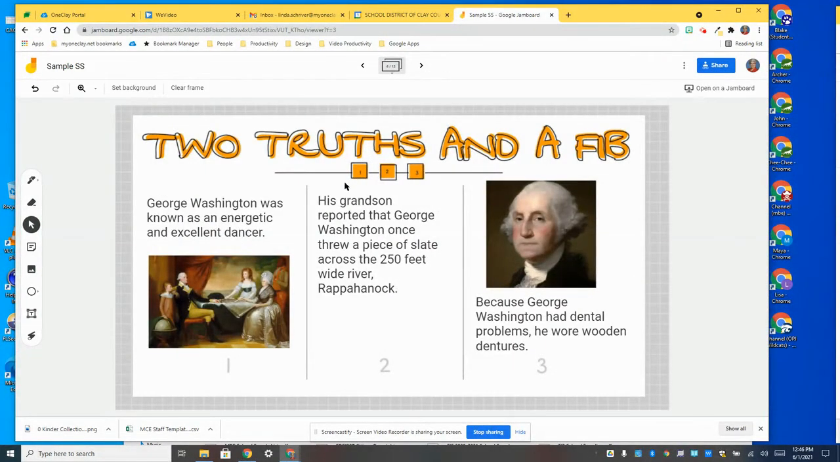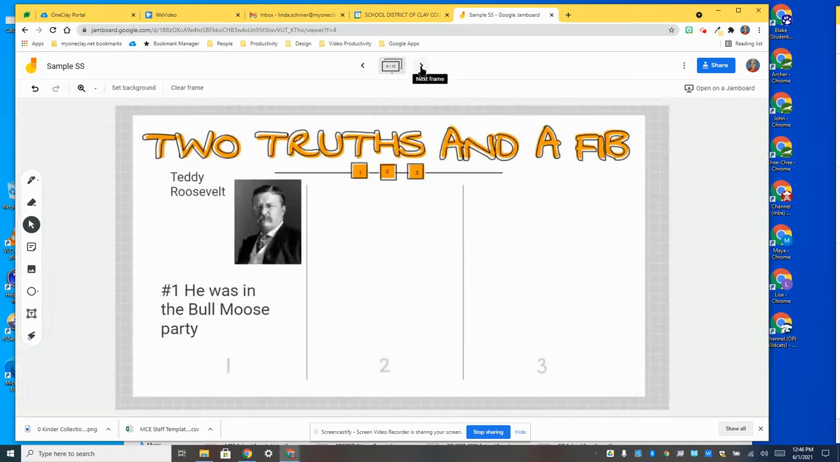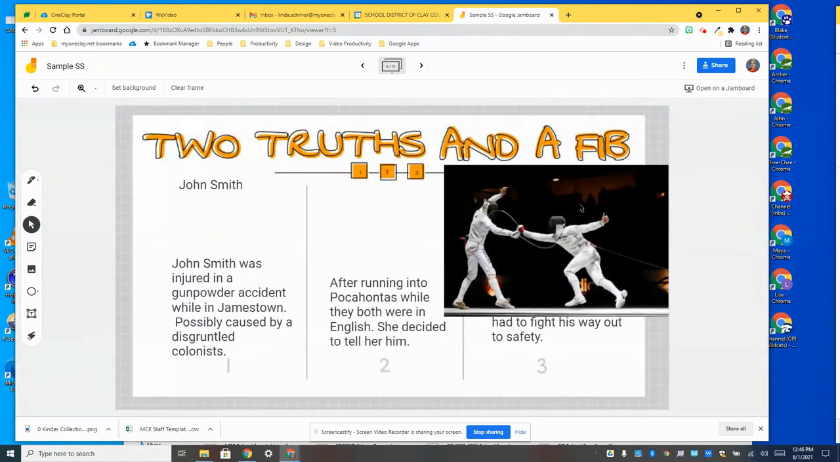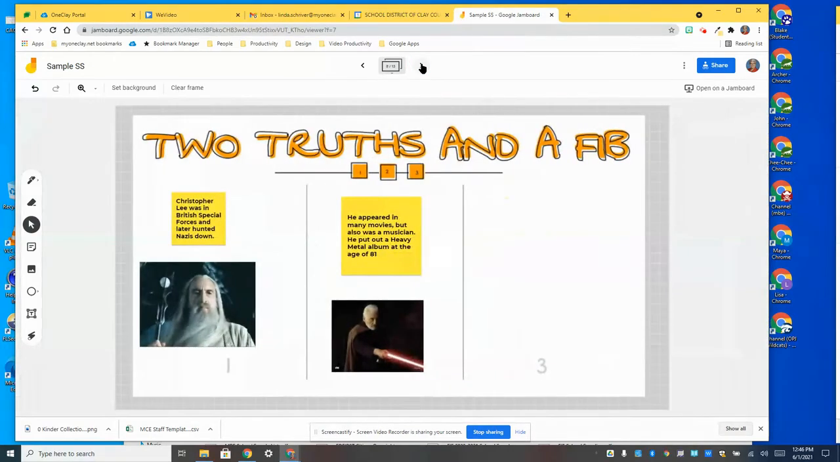This is my favorite activity that I did with these teachers. I had them come up with 2 truths and a fib. They had to choose a famous historian, male or female, and find their picture and then come up with 2 truths and a fib about that particular one. And then we all worked together to kind of figure them out. Here's some of their sample work. They had picked the person, and then they had the different 2 truths and a fib.